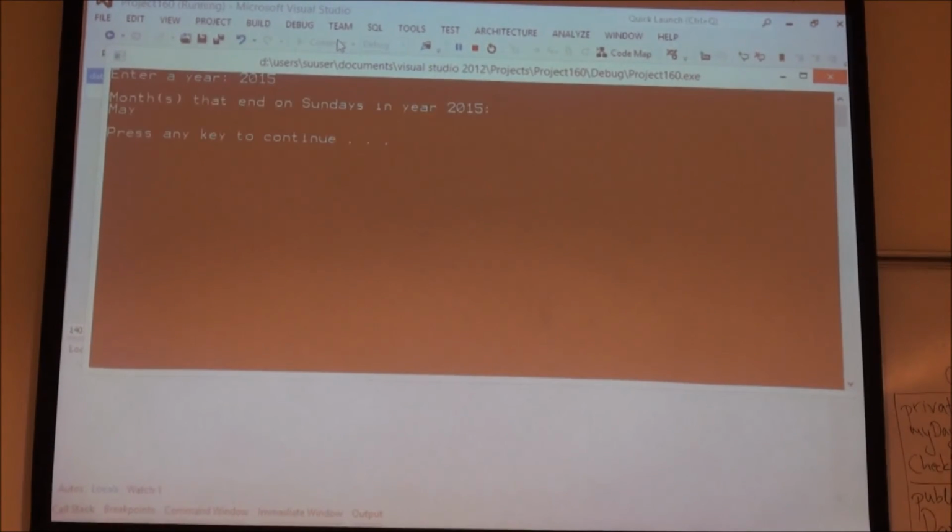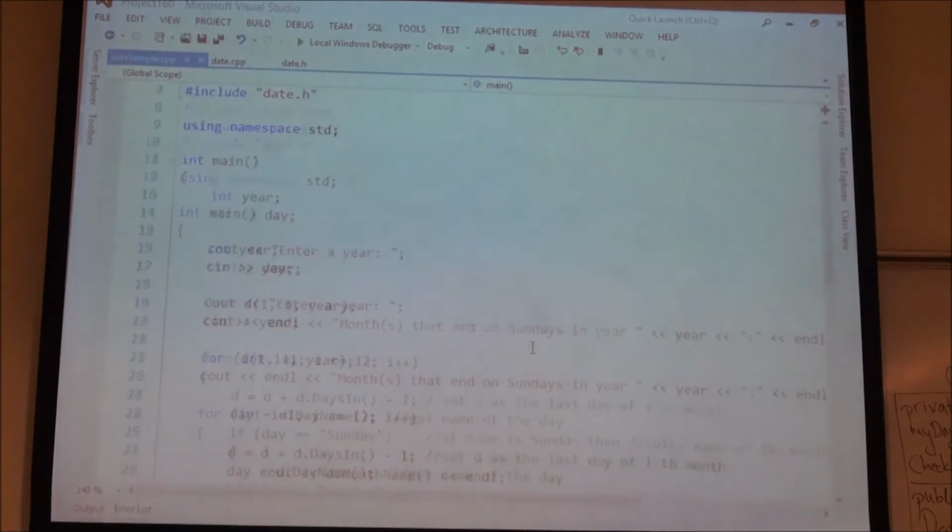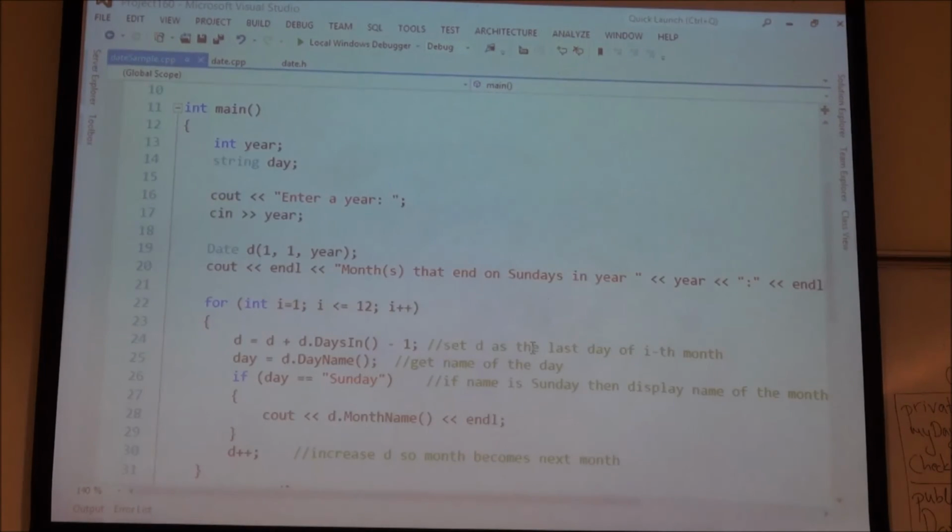Again, let's try another year, 2015. Only May ended, 30th of May, I think, ended on Sunday. And no other month ended on Sunday. So this is what our function, our program, is doing. For a given year, it tells which month ended on Sunday. Let's see how we did this.